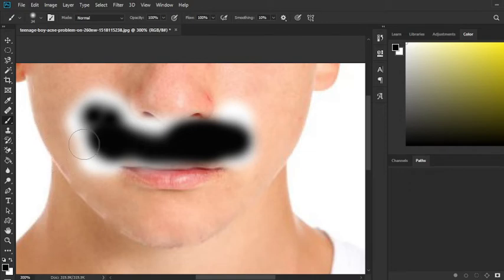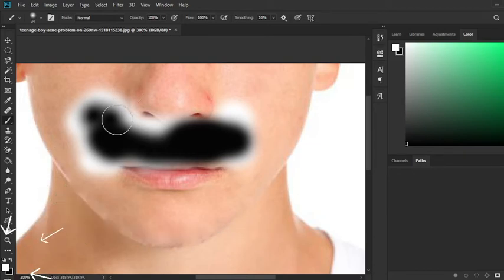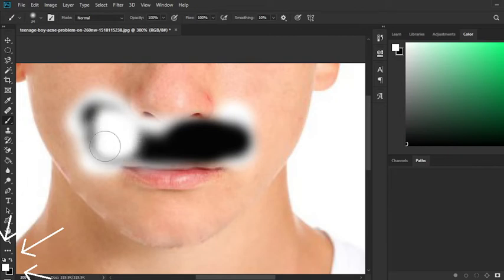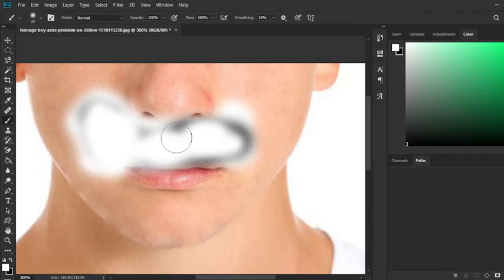There's a short way to change the color, like black to white and white to black. To change the background and foreground colors, you need to click X. After I click X, you guys can see the black went to the background color and the white went to the foreground color. Now when I color, you guys can see the black area is colored by white. That's what the brush tool does.